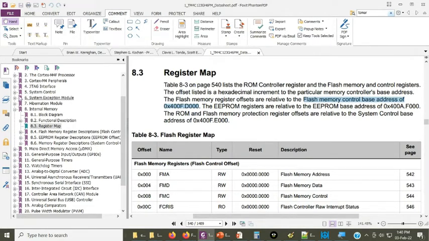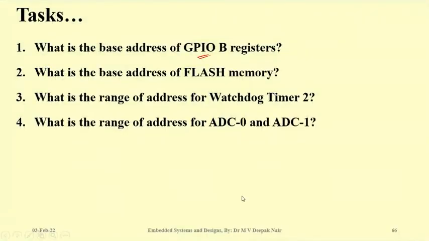Done. The third question is related to the watchdog timer's range of address. So the base address is different, the range of address is different. Range means from the minimum to the maximum address allocated to watchdog timer 2. Now the question is regarding watchdog timer 2 and the range.